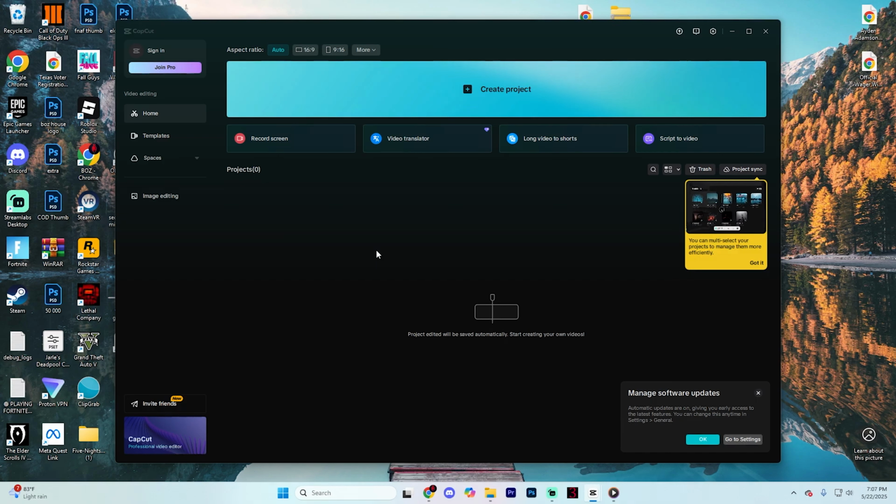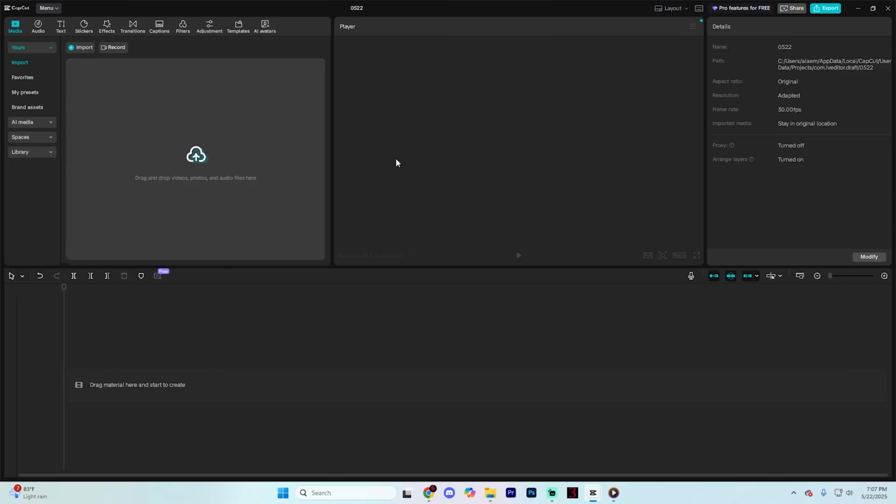If you're using a Windows PC, just open up the Microsoft Store and search for CapCut and download it. Once installed, launch CapCut and click Create Project to start editing. This is a full-featured video editor that's great for adding voiceovers and other effects.